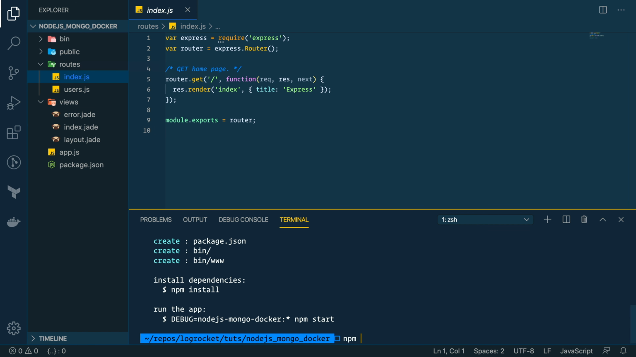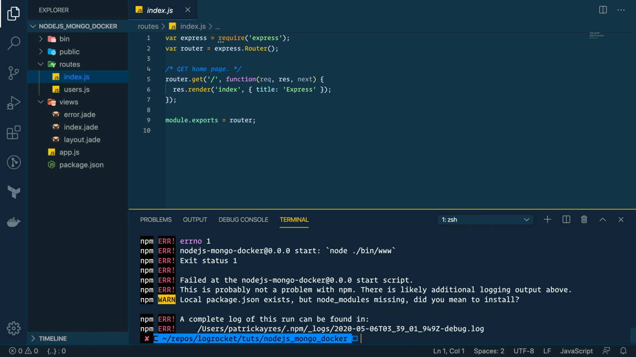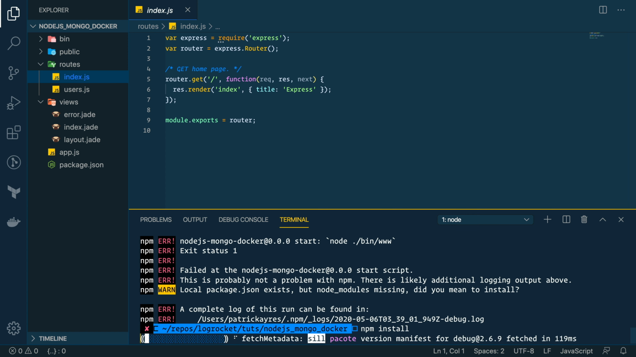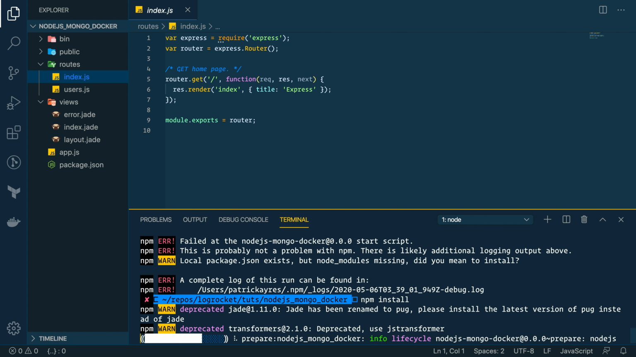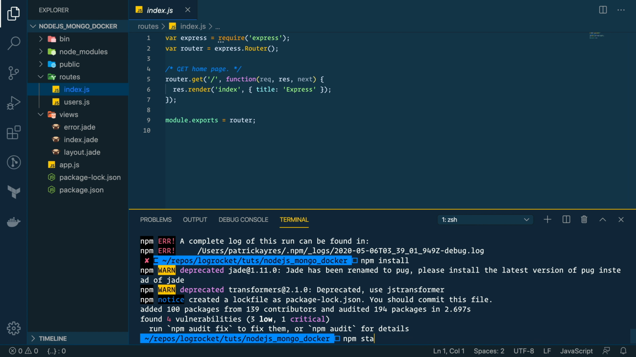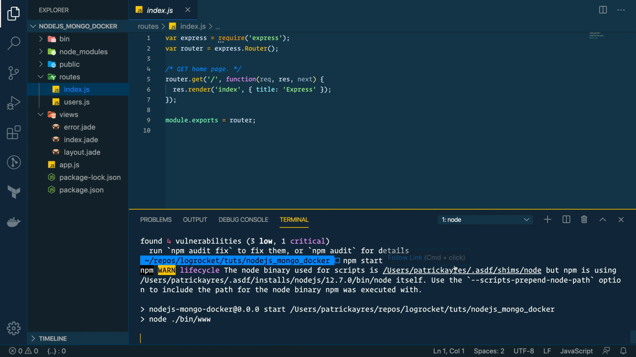If I just run npm start, we can take a look. Oops, I need to run npm install first. And then npm start. That should start the server for us. If we come back over to this web page and refresh, it says Welcome to Express, because we're passing a title here.